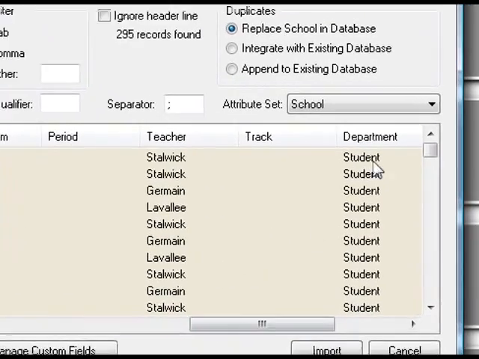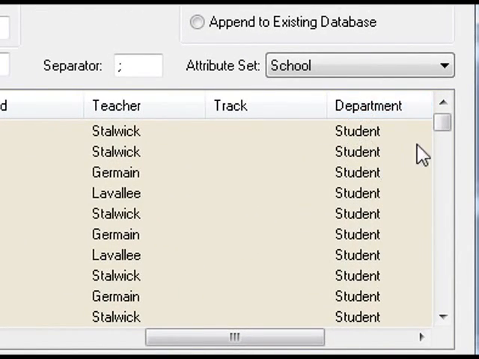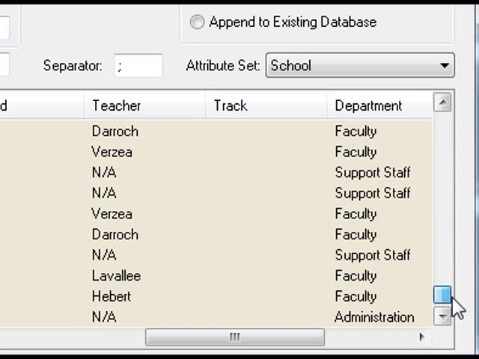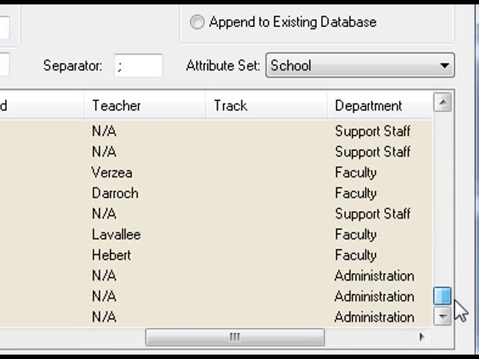But you'll notice that we've added a new field called Department. Students are all in the student department, and you'll see that there's groups for faculty and support and administration and so on. That's part of the PSPA 2010-11 spec. Lumapix is a member of the advisory board, and we managed to get the spec changed to include this.